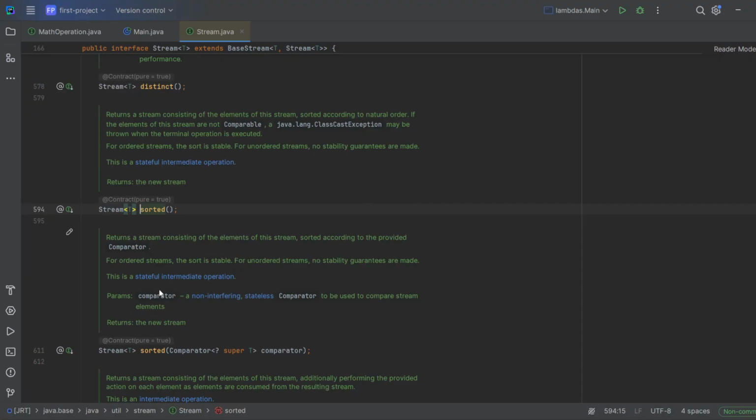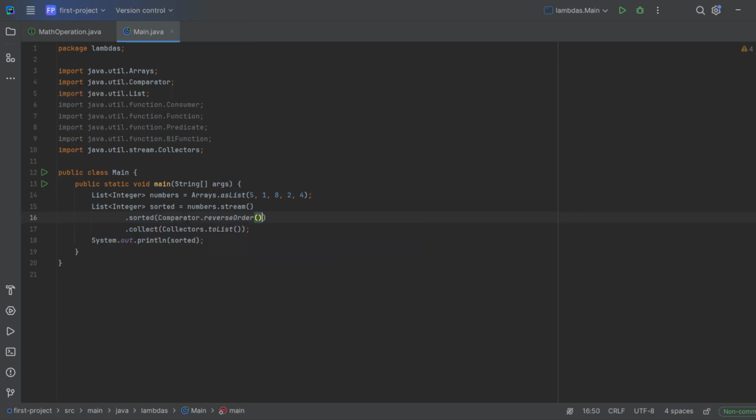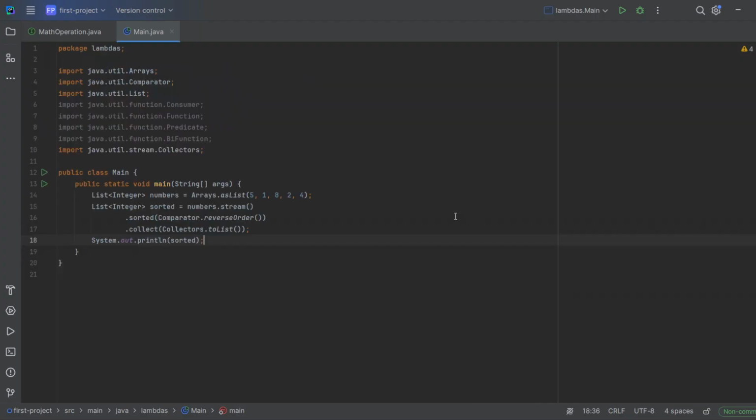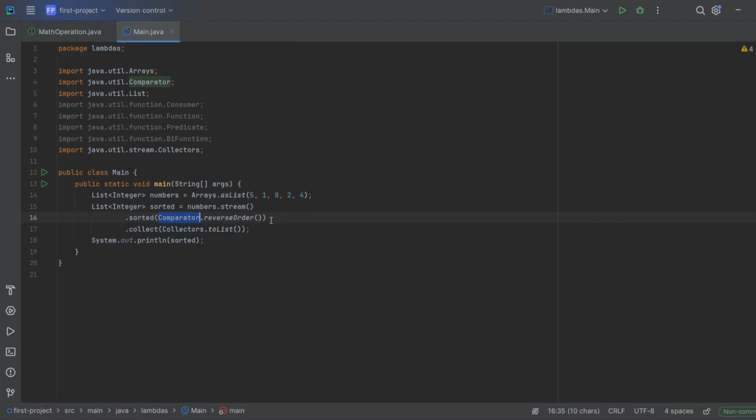Sorted. What if we say reverse? So we should use comparator reversed order. Now let's run this, so we can see it is in reverse order. Alright, so whenever we want a custom sorting, we use comparator.